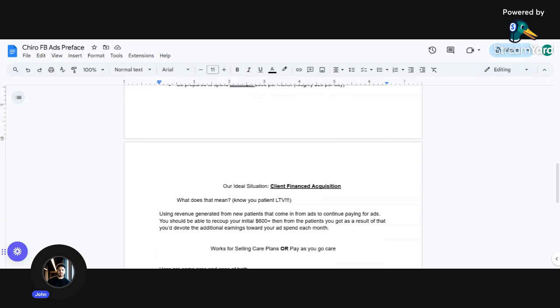So our ideal situation is called client financed acquisition. What does that mean? Before you ask what that means and I tell you what that means, it's important for you to know your patient LTV, the lifetime value, how much your patients are worth to you in your clinic.